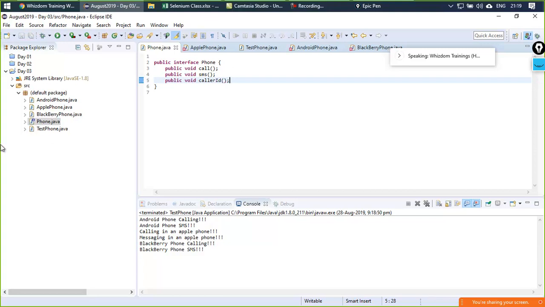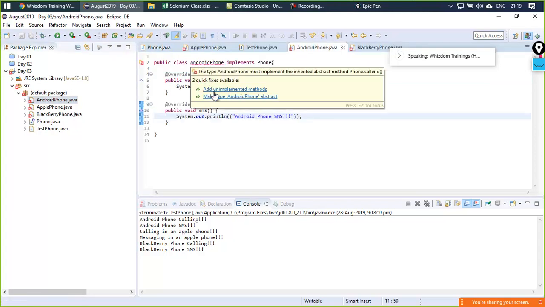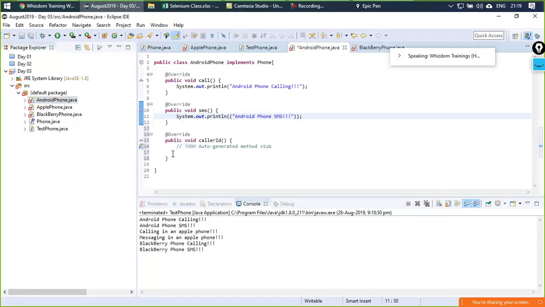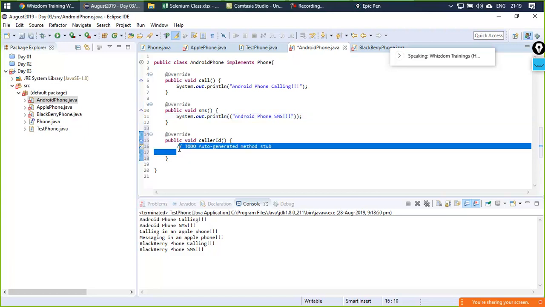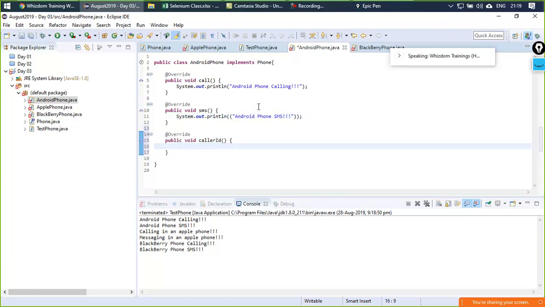The moment I save this, all the classes show us an error. What is the error? There is some unimplemented method that needs to be implemented, and you can see that this is provided. Now you might be confused why there is override written. First of all, what is this override and what is this?